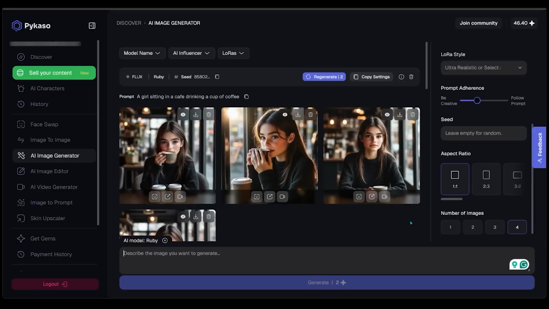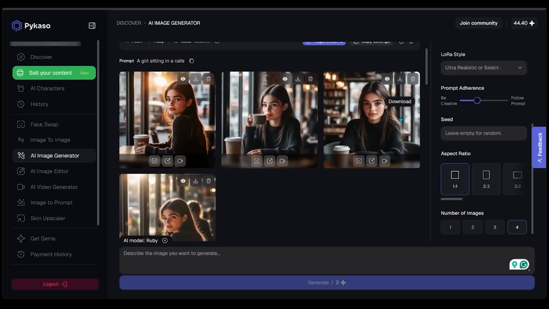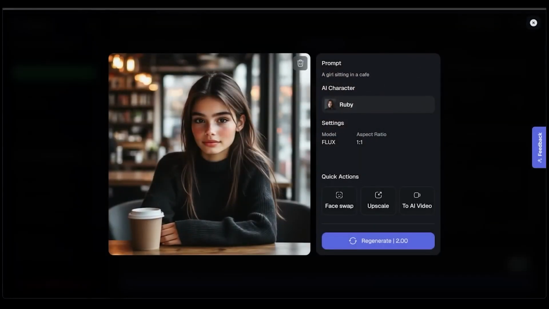Now here is my prompt. It's going to be a little bit different than this prompt right here. I'm just going to do a girl sitting in a cafe. Let's hit generate. All right, let's have a look. We've got a couple of images here. Let's have a look at this one right here. I think this one looks really good. Again, when comparing to our initial reference image, this does a very good job with the accuracy.